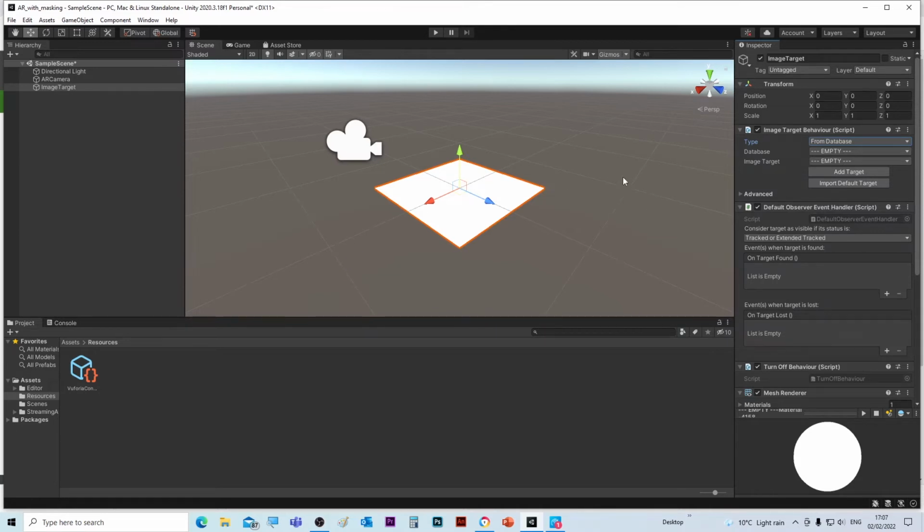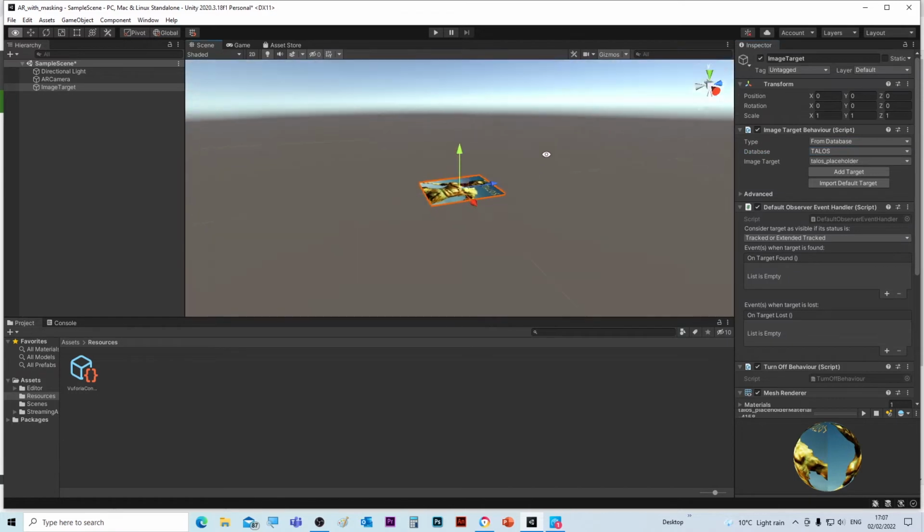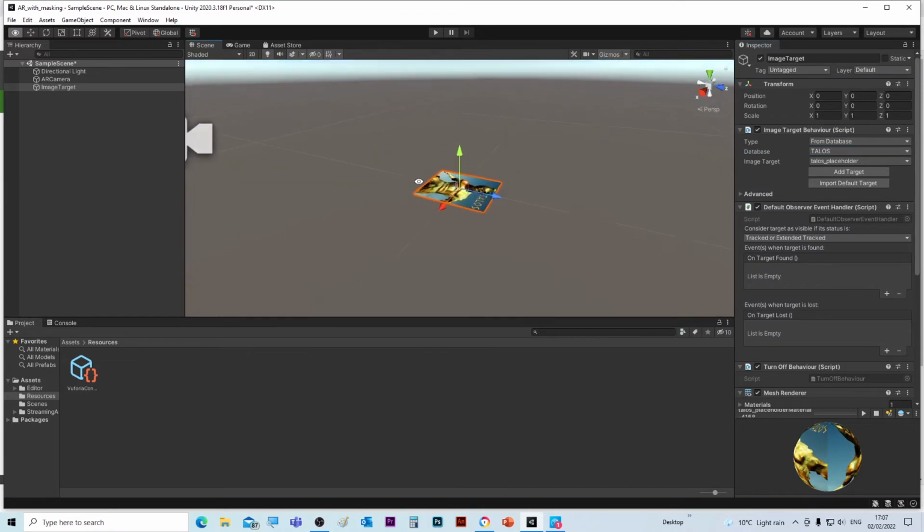And as you can see, it's found the database. So select the database, Talos. Okay. And there's the image now. And press the Alt key down and you can rotate now.